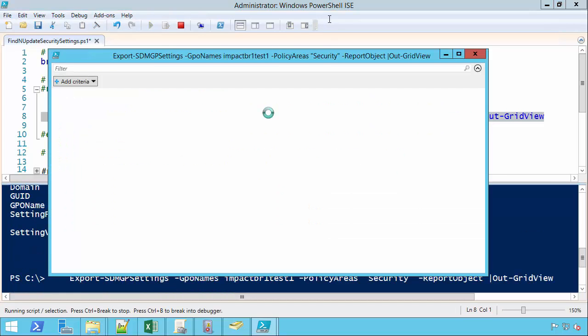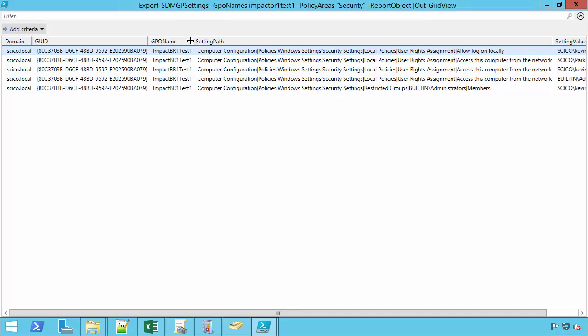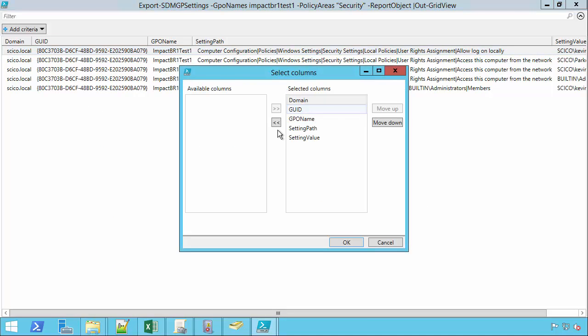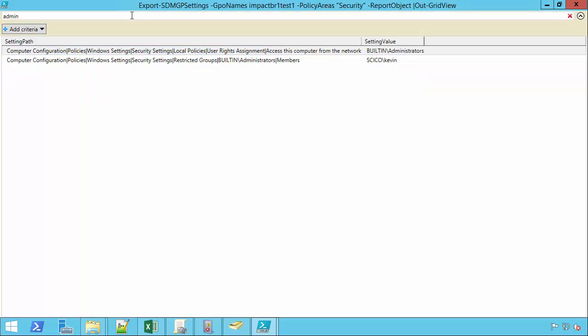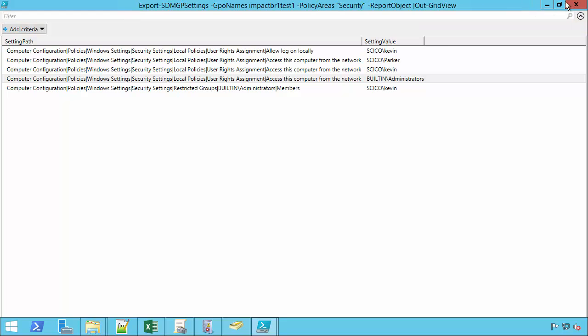And now when I have it in the grid view, I can do a lot of interesting things here to reason over it. Now, I don't need all these columns because I'm just really looking at settings and their values. So allow logon locally, Kevin has the rights. Access this computer from the network, Parker has the rights. Access this computer from the network, Kevin has the rights. Array collection. Access this computer from the network, administrators. So you can do lots of interesting things in the grid, if you're not familiar with it, to search and filter and find your data.